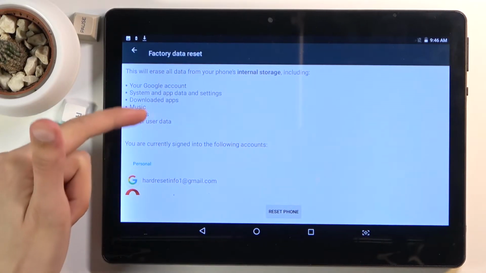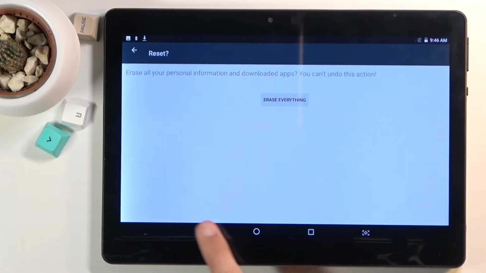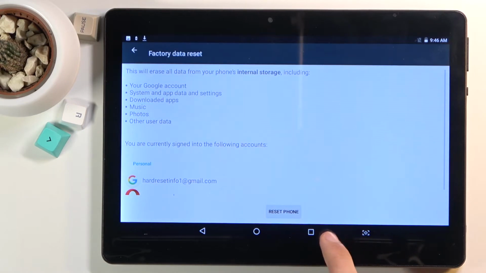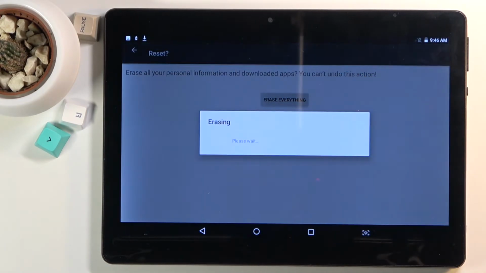remove basically everything that is mentioned right here. So if there's anything that you'd like to keep, do back it up beforehand, otherwise you lose it permanently. But assuming you have already made a backup, or you just simply don't want to, then simply select reset phone, apparently, instead of a tablet, and then erase everything, and this will begin the process.